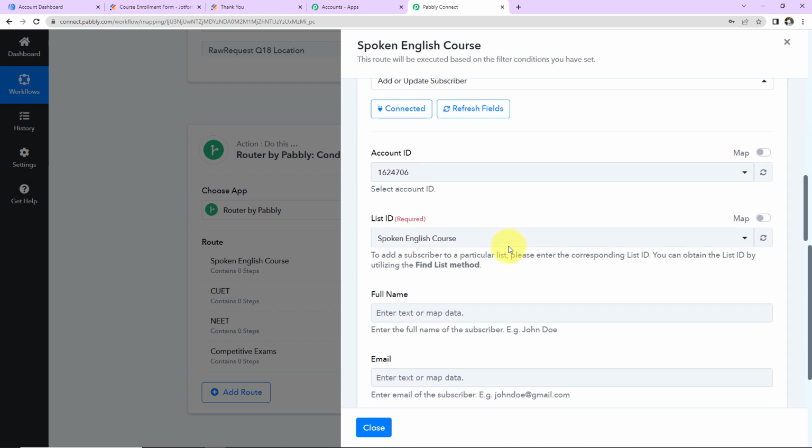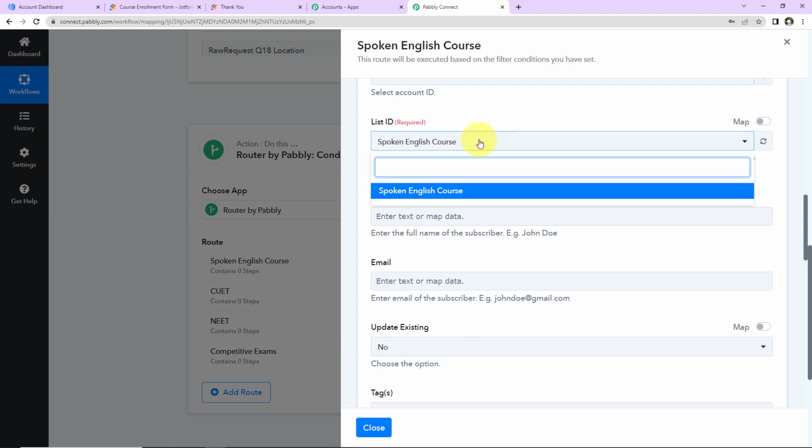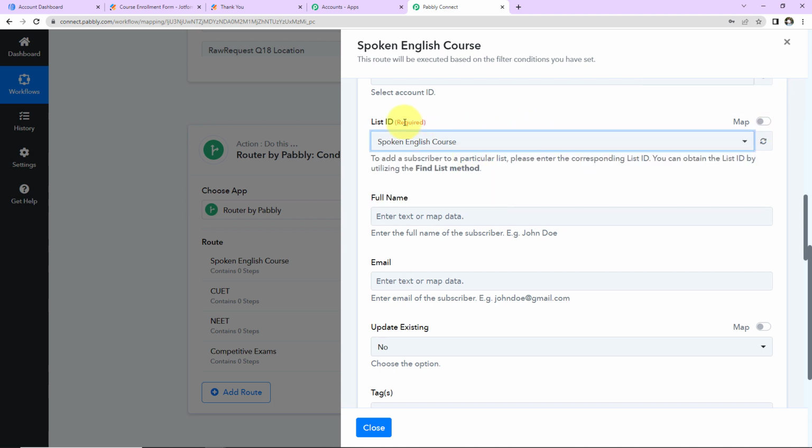So I'm going to go down, and now here you can see the account ID has already been selected by the system, and here we have to enter the list ID. I want that all these users who have applied for spoken English course should be added in the spoken English course list. So here you can see we have selected the list ID. Also, since I have created only one list, here you can see the same list. Now, when you create multiple lists, you can just click on the drop down and you will get the name of all the lists, and from there you can select the name of your list. Also, you can map the list ID. All you have to do is add another action step. The event will be find list method. From there you will get the list ID, and then you can add the list ID here.